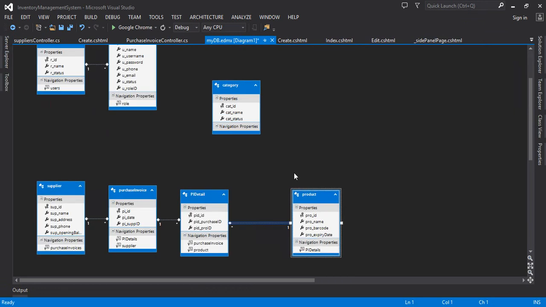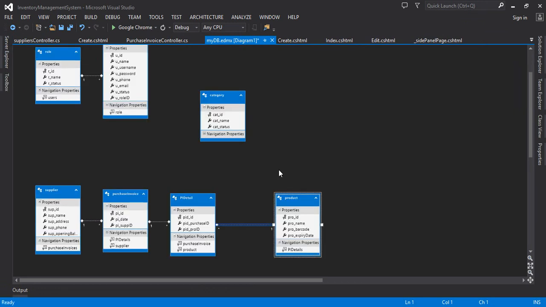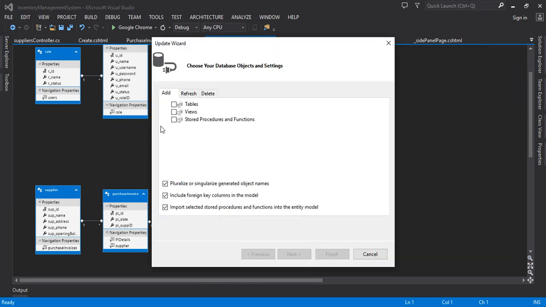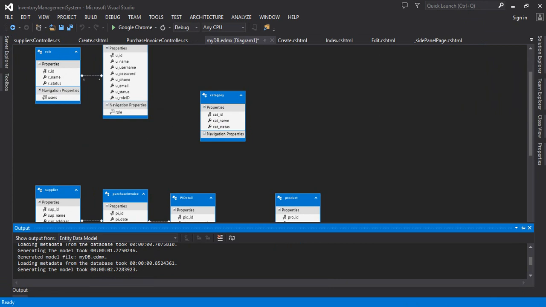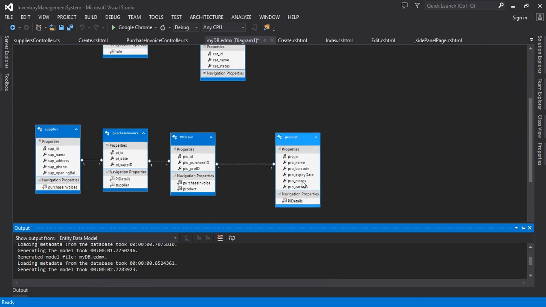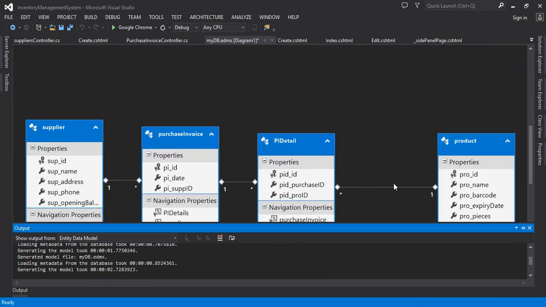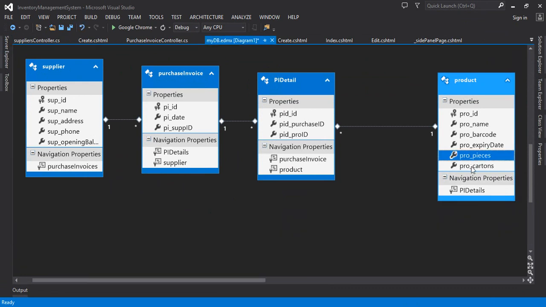Now press Ctrl and scroll your mouse so that you can zoom in and zoom out with respect to this ERD. And now right click, update model and tables, and I have to update which table, or I have to refresh that table. Which table? The products table, and then finish. Now if you see here, I have product pieces and product cartons. So this is updated. Let me zoom in so that you can view it properly. Look, pieces and cartons, two properties are also created here.